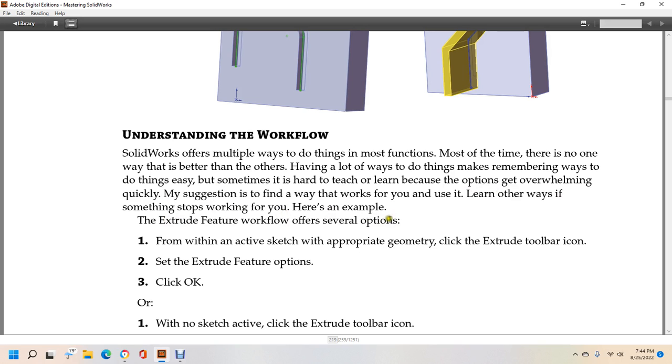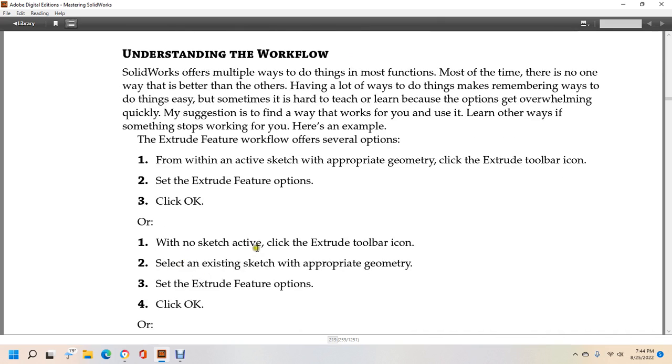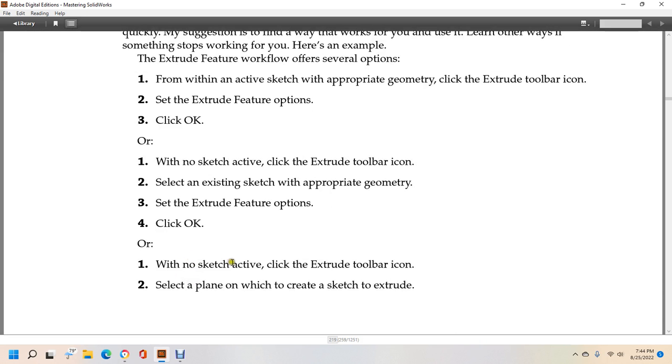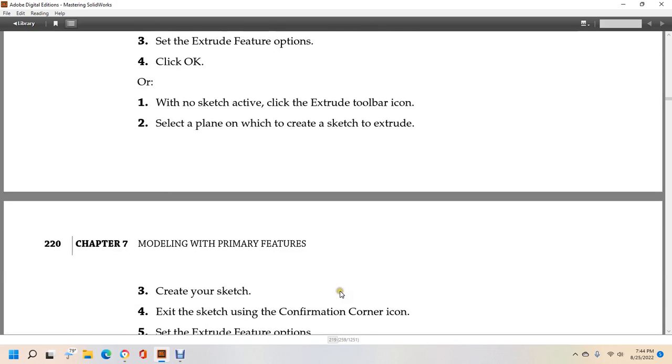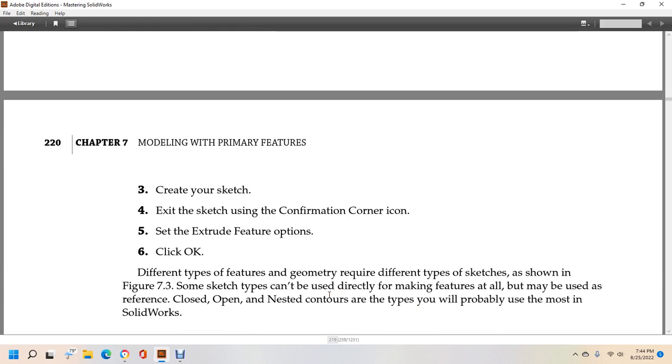Here's an example: the extrude feature workflow has several options. With an active sketch of appropriate geometry, click the extrude toolbar, select the extrude feature options, and click OK. Or with no sketch active, click the extrude toolbar icon, select an existing sketch of appropriate geometry, set the extrude feature options, and click OK. Or with no sketch active, click the extrude toolbar, select a plane on which to create the sketch to extrude, create the sketch, exit the sketch using the confirmation corner icon, set the extrude feature options, and click OK. Different types of feature geometry require different types of sketches. As shown in Figure 7.3, some sketch types cannot be used directly for making features at all.